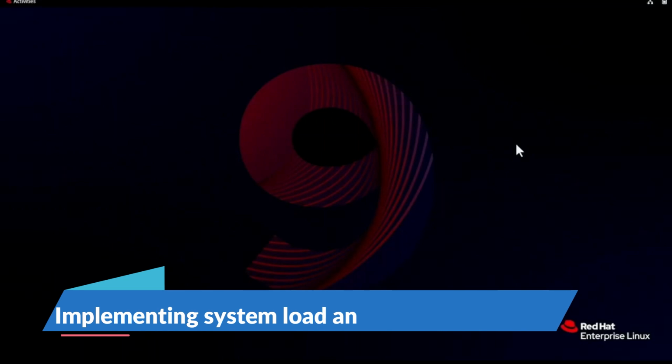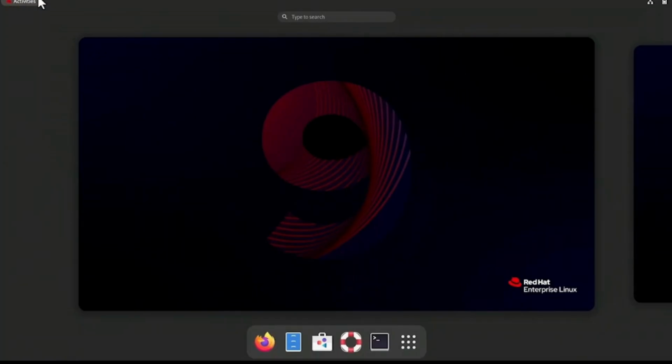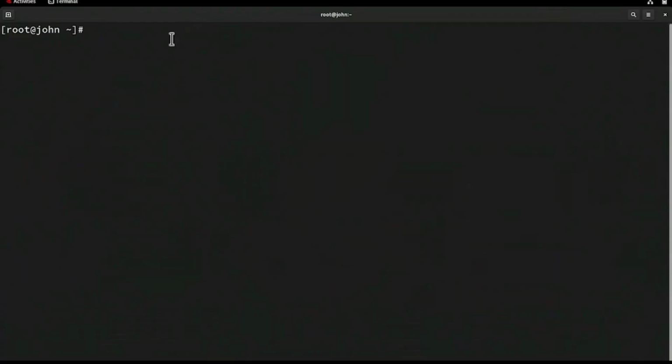In this demonstration, we'll check system load and CPU usage using various commands in Red Hat Enterprise Linux. You need to open the terminal. So click on the Activities tab at the top left corner of the screen. Navigate to the options displayed below. Click on the terminal icon located on the right. This will open the terminal window.